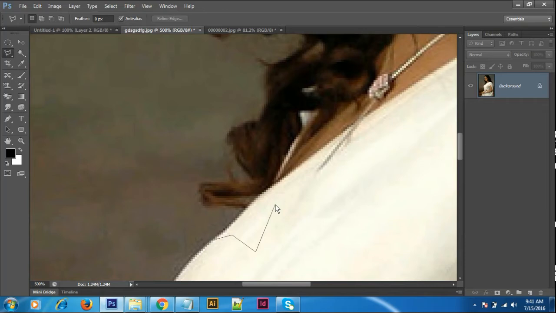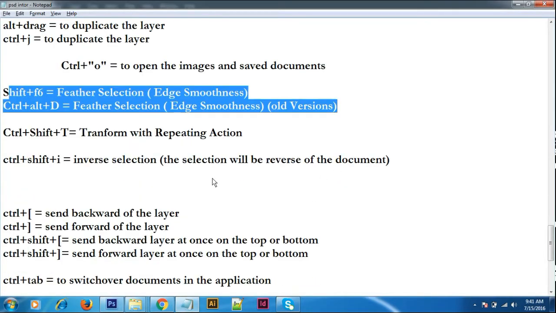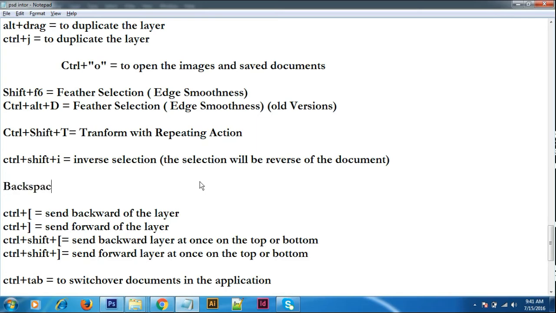I made a mistake like this. Okay, it's not going down, coming back again. What happened? It's Backspace. That's Backspace. In the polygonal lasso tool, if we make any mistake, we can come backward.